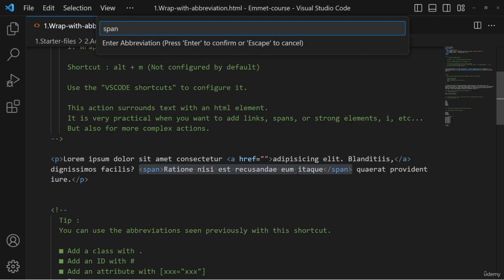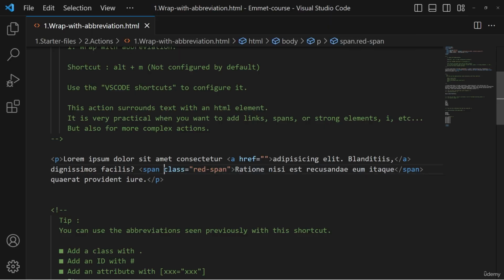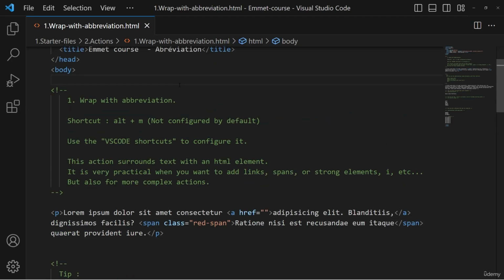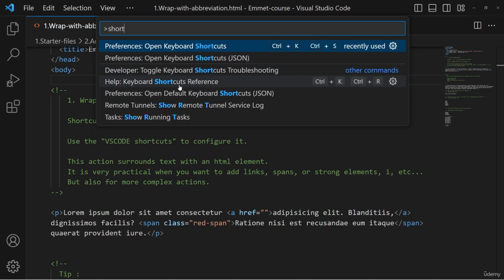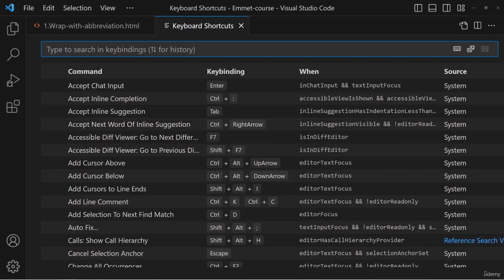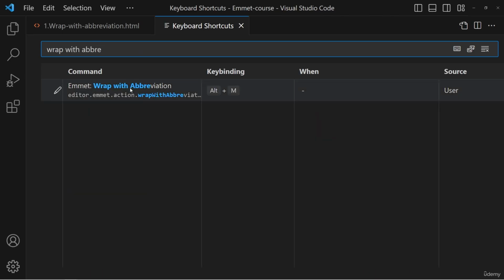So a span, for example, right there, but you can also add some text, red span or whatever. You see? You can also add a class, red span. Perfect. So how to add it? Well, you can open the palette with Control-Shift-P, and you will write here shortcuts, and you will open keyboard shortcuts. Great. So now you need to find that shortcut, which is called wrap with abbreviation. Perfect. So it is right there.